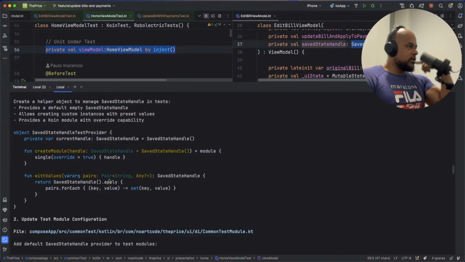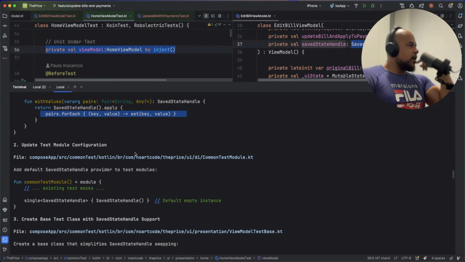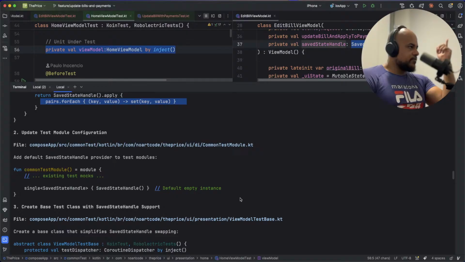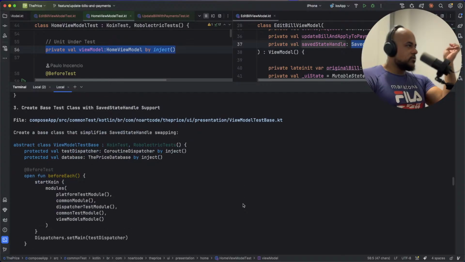Okay, we pass this create module with value. Oh, we have a with value function here that will return save state. So create an empty save state, apply pairs. That's good. Update test module configuration. Existing test module. Oh, this is so nice. I love it. Create base test case for save state. Oh my God.